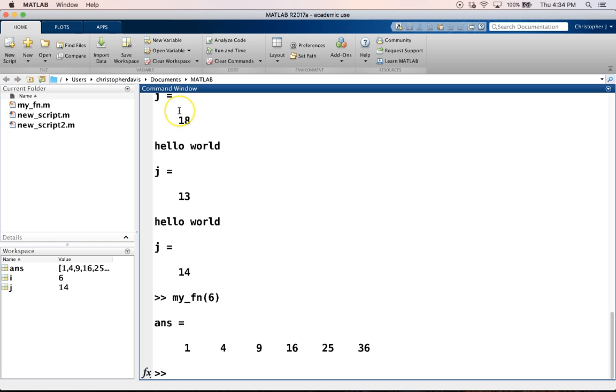Okay, so let me try it here. I'll try with a different one. Say I do my function 5. Okay, so it put 1 squared on the vector, 2 squared on the vector, and so on.